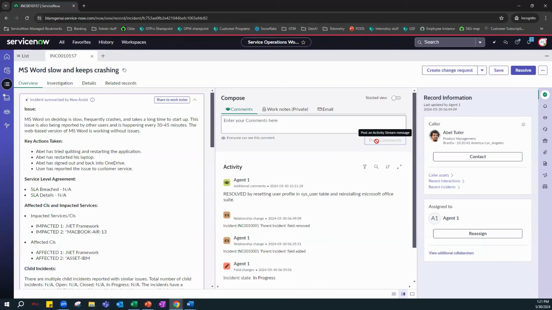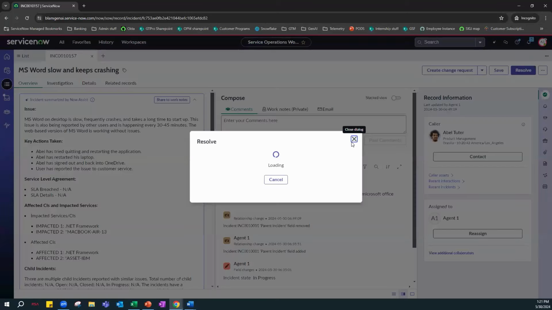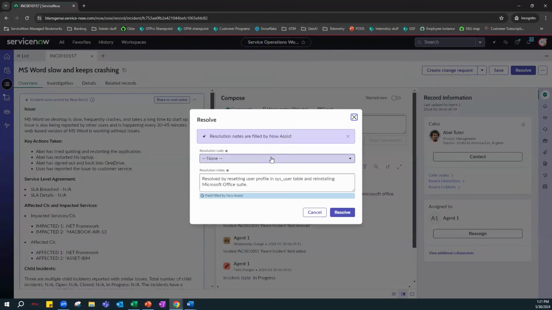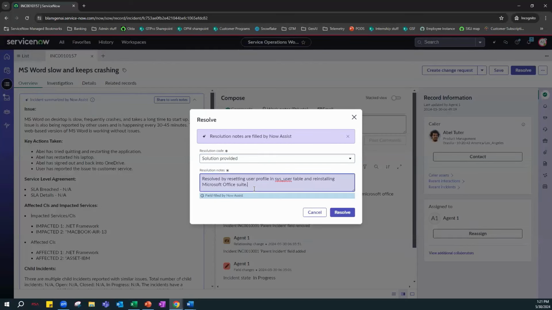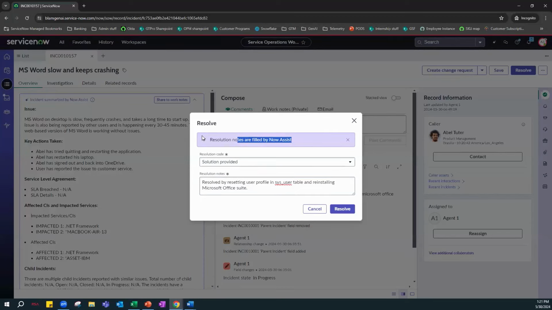All right, she figured out a way to fix it, and she's now going to move this from an in progress state to a resolved state. Solution provided. If this is your first time seeing our product, this is another feature that Jeff walked through, the resolution note generation. So basically Now Assist pre-populates the resolution note for you based on the information in the incident field. So we're going to click resolve.